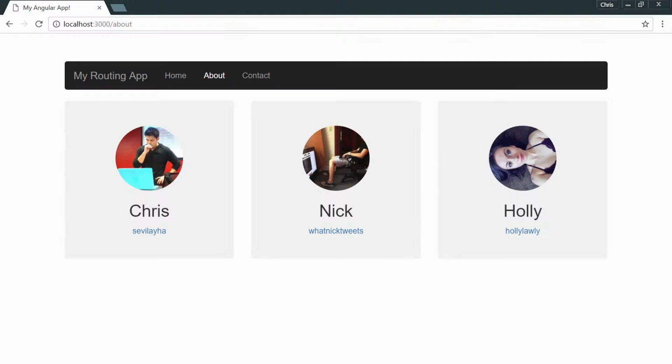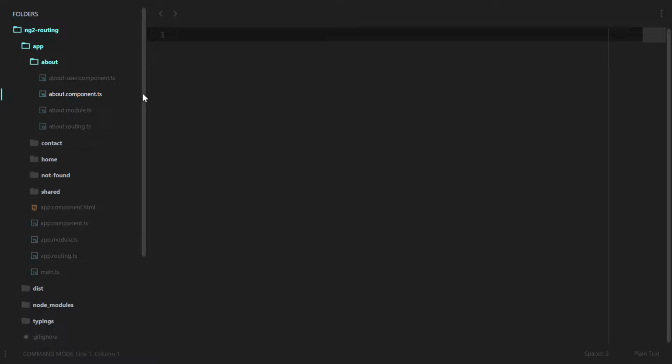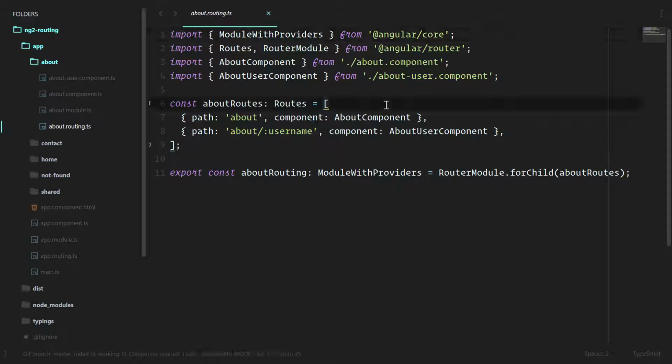Now that we have the About page in its own section, we have the About page, and we also have the About Users page. It kind of makes sense that this About Users page is a child route of the About section. Let's reimagine our routes so that this is a child route of the About section. We'll open up About Routing, and we'll start a new section up here.